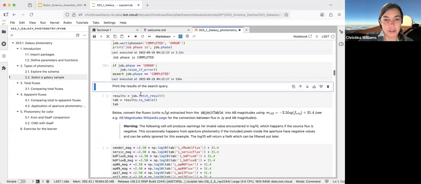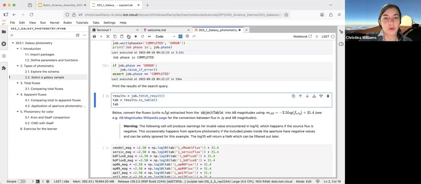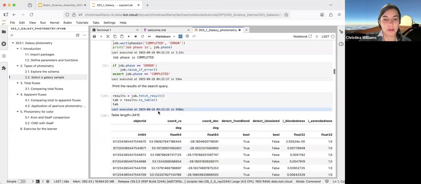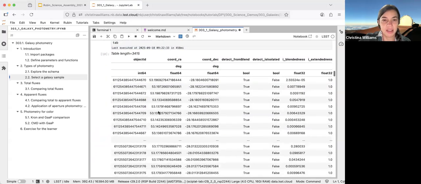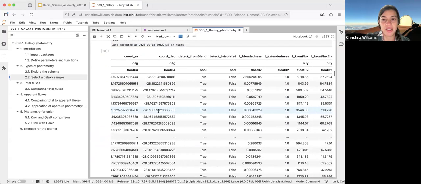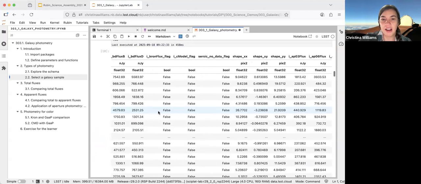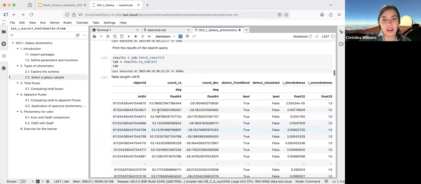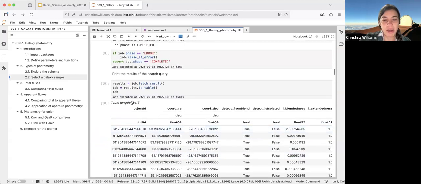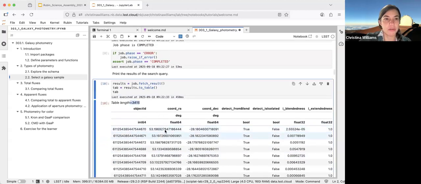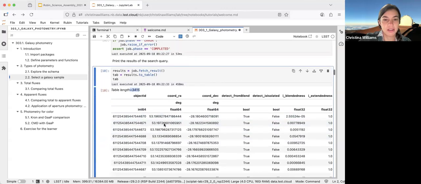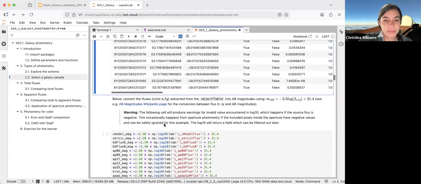So the search has completed, and now I'm going to store the query results into this table called tab. Here you can see I've printed that out. You can see all of the keywords that I requested have been returned. And within the spatial search, given the parameters I requested, we got about 3,400 galaxies returned to us in ECDFS.